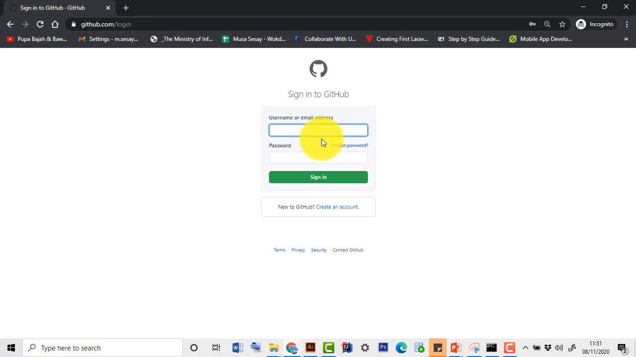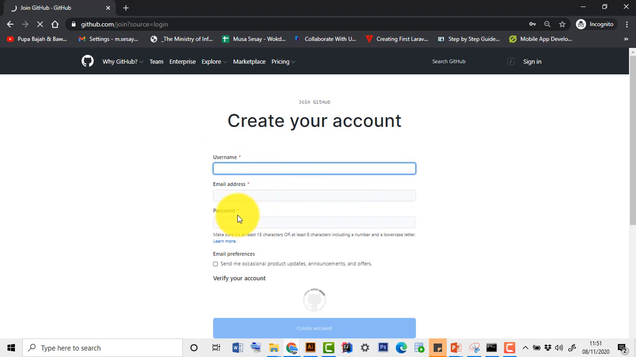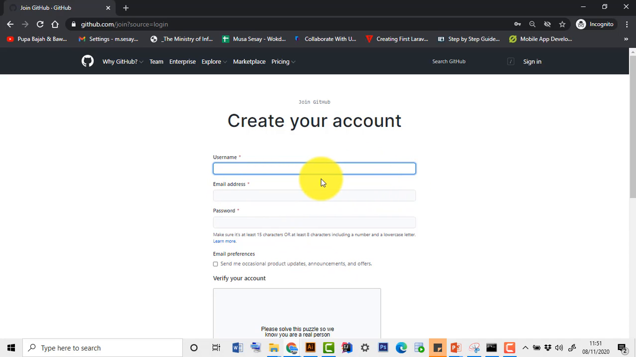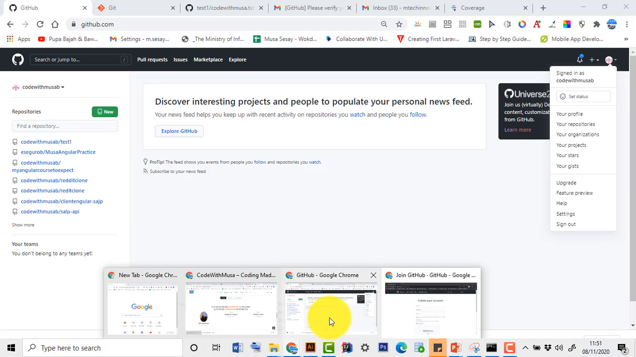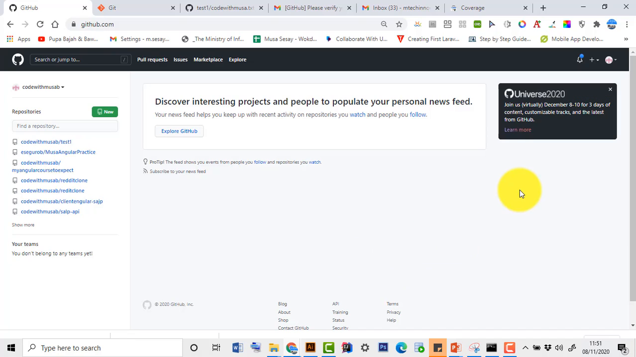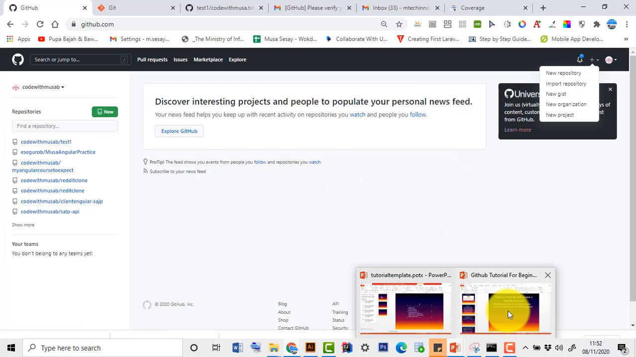You can either log in or create an account. You can create an account and enter your information. You should have an email address, so if you don't have one, try to get one. If you already have one, continue to the next step. As for me, I already have a GitHub account. So now, the next step, you need to create a repo, as you already created an account.